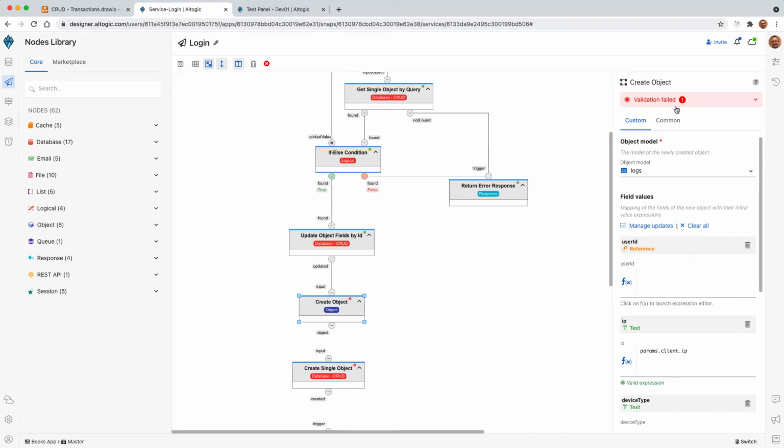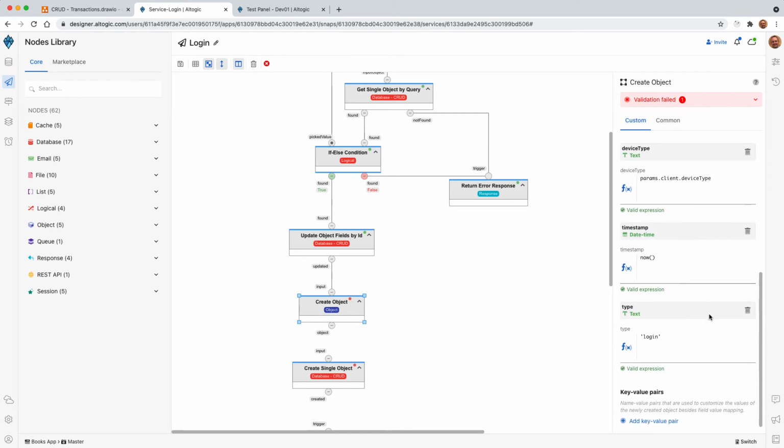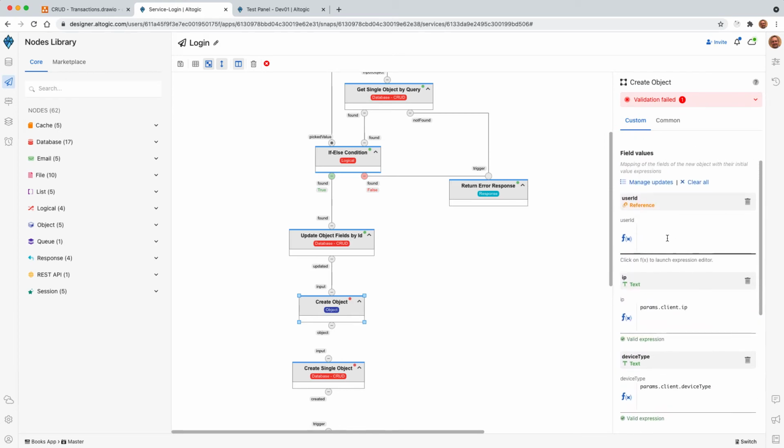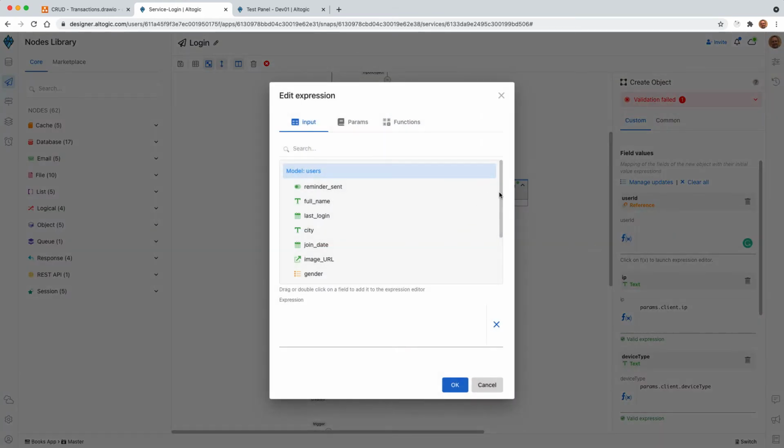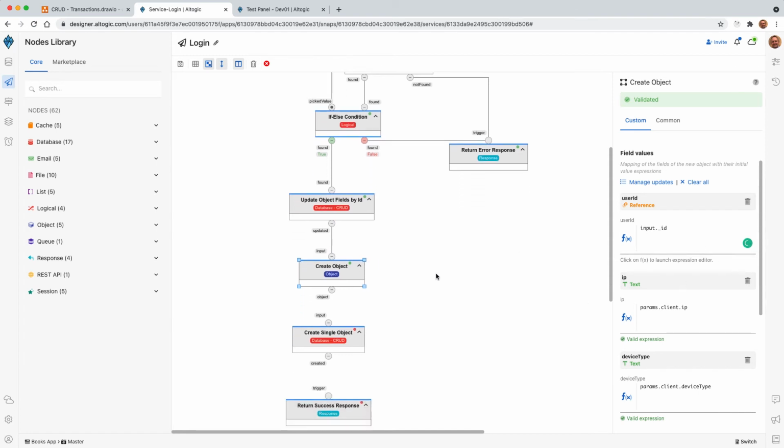Any errors here? Let me see what kind of errors we have. User ID. Okay, user ID. We also need to specify the user ID. Where is the user ID? Here. Okay, and the user ID will be the ID of the user. We are getting the ID as an input here. We are setting the ID of the user.